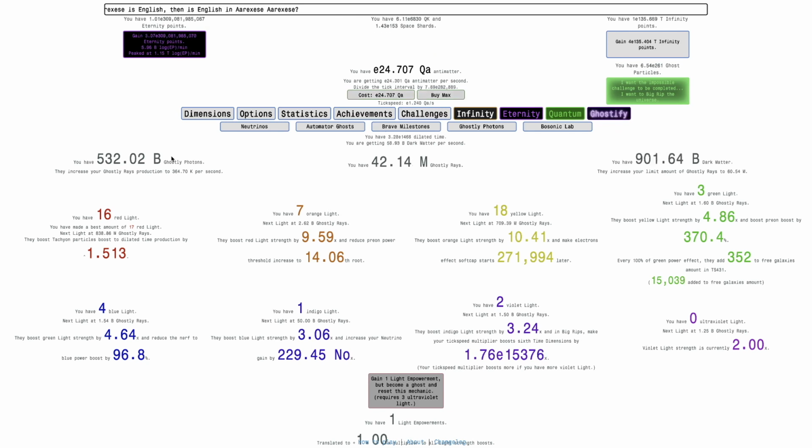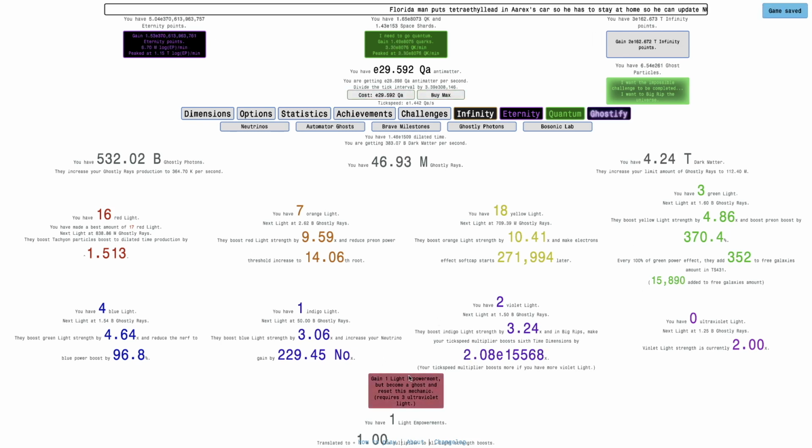That's 364,000 ghostly rays per second. So I feel like that, combined with the Tachyon Particles and all the neutrinos I have, should get me to at least one ultraviolet light. I don't think I'm going to get the next light empowerment, but I feel like I'm at least going to get the first ultraviolet light.